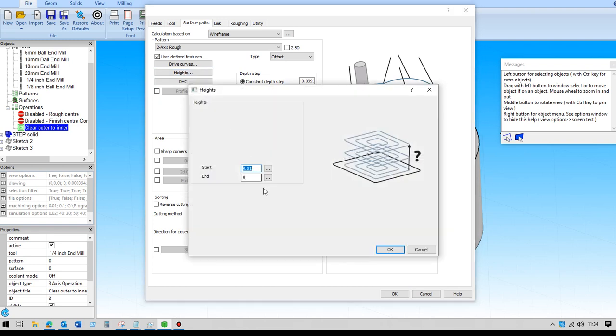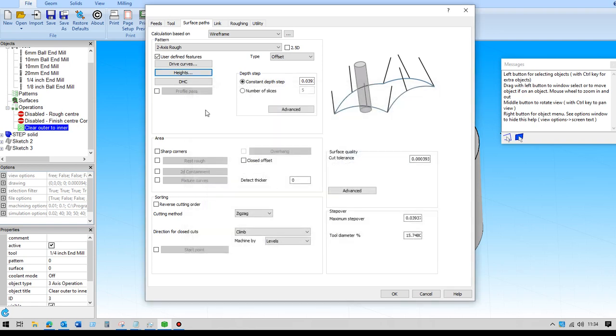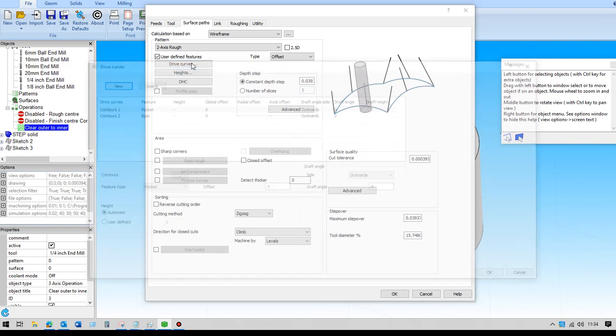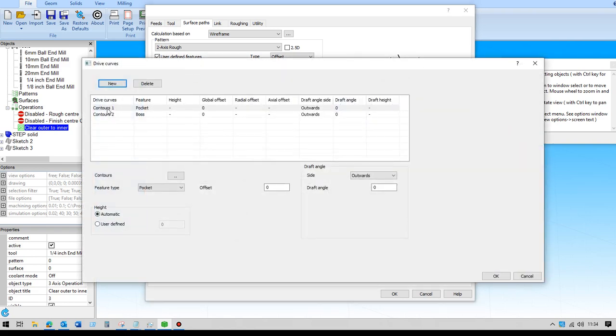The heights are the height where we want the tool to move between. In this case, because the feature stands proud of Z0, then we have a start height above 0 and an end height of 0, which is the top of the job. And then for the drive curves, we tick the box user defined features. What this allows us to do is when we select the drive curves, which I'll do now, we can set up the curves that we want to use.